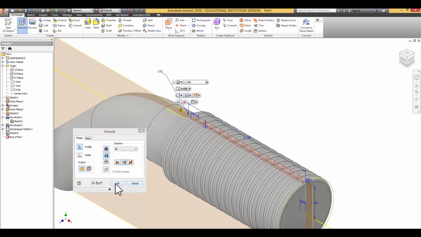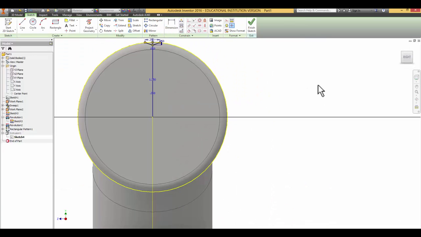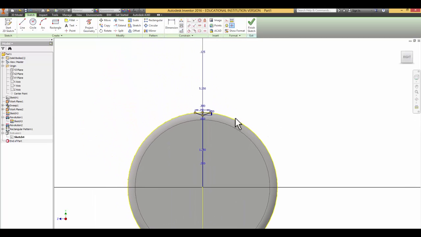I'm going to say okay, and that cuts, I'll call it a ditch or whatever you would like. It cuts right through here, that little area. I'm going to go back to that sketch. If yours will not let you choose the triangle, it's because you don't have a closed loop.